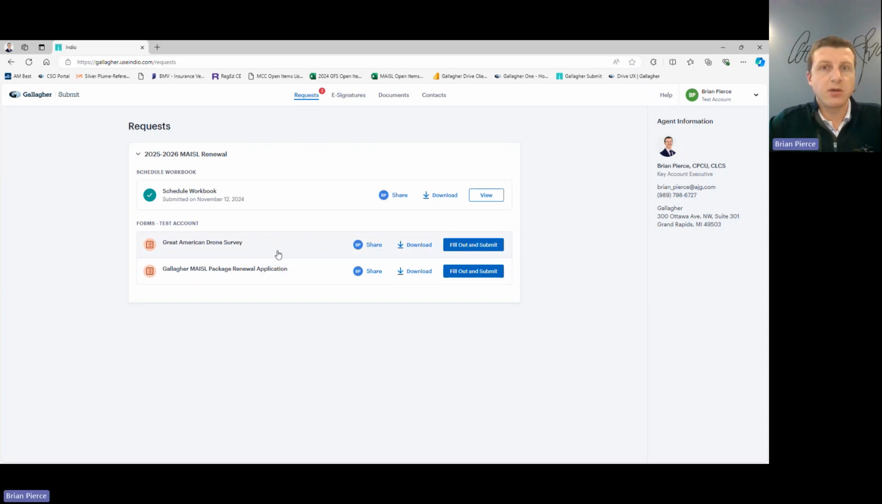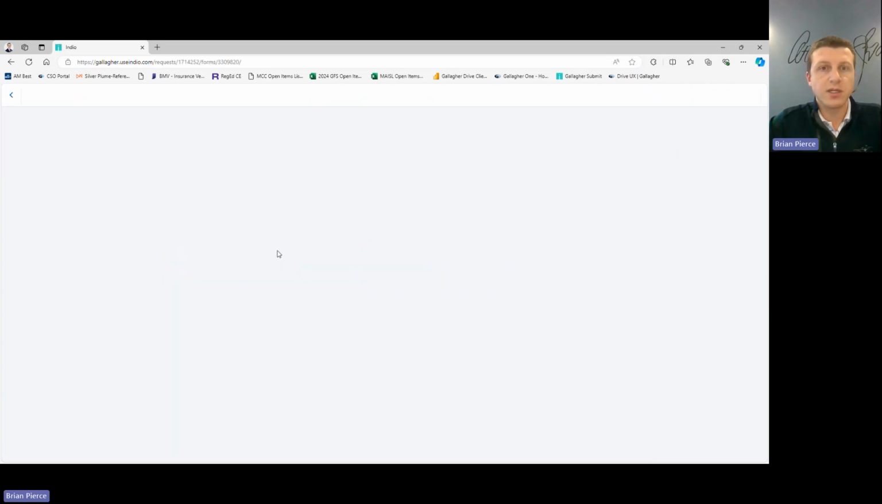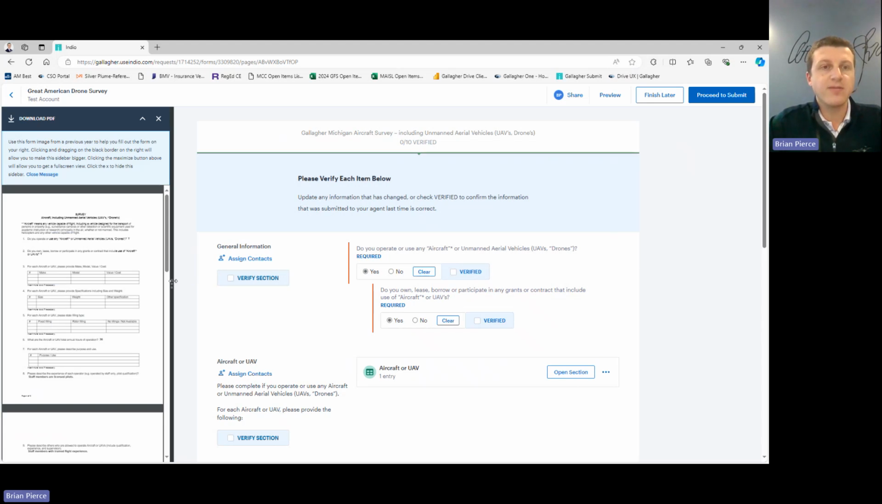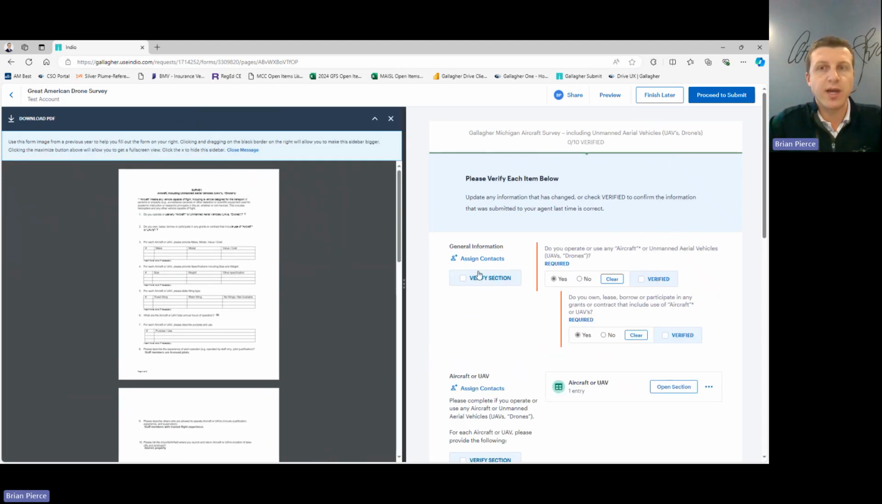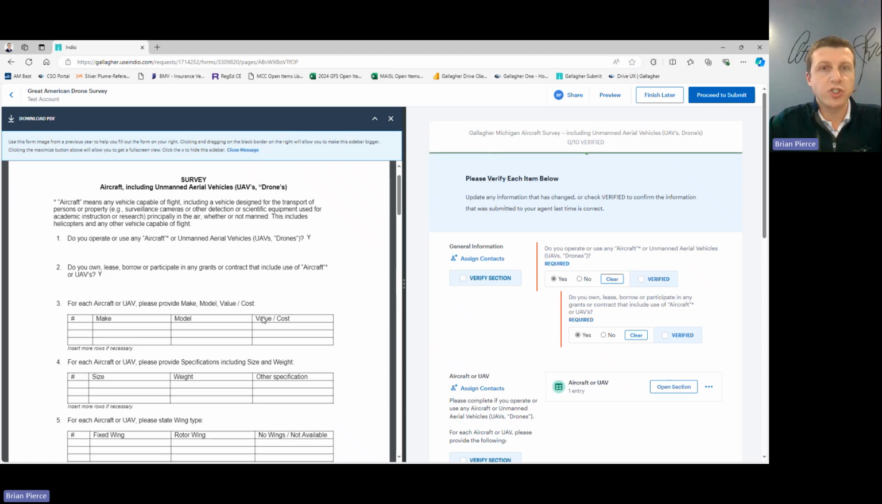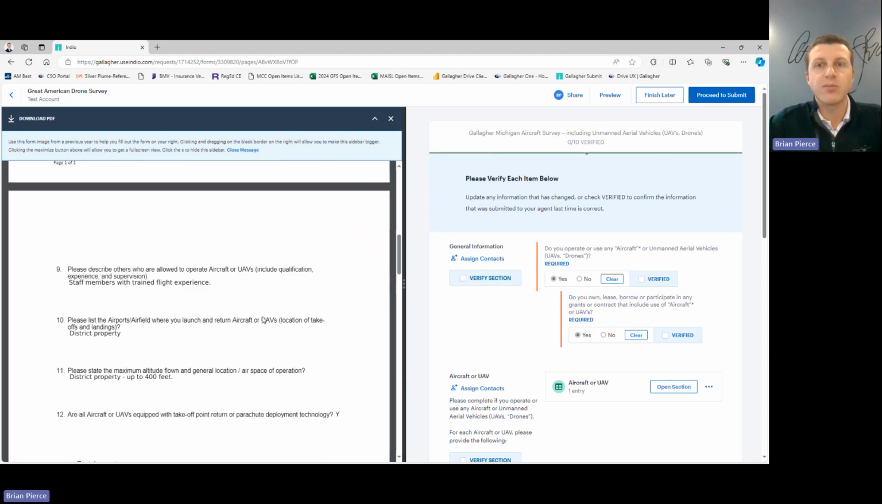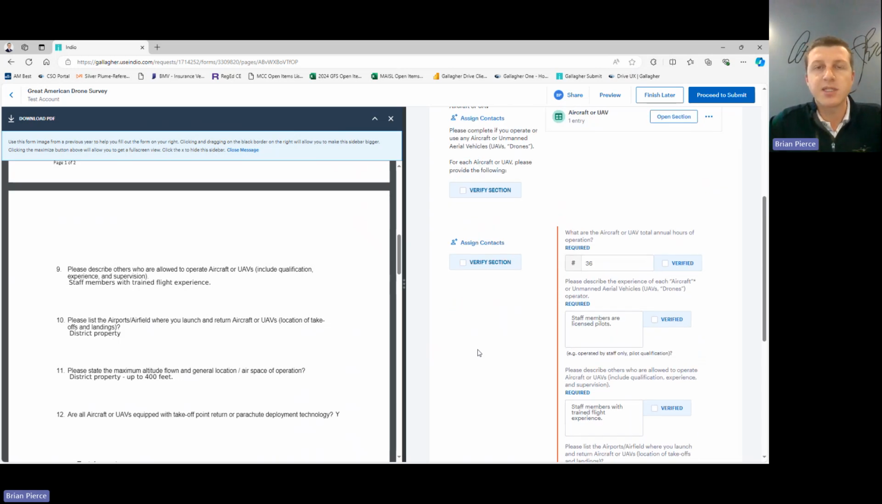The next piece is going to be your drone survey. So click into that. And one of the things we really like about this tool is that we will show you what your application looked like last year over on the left. So you can pick up that and drag it over. And this will show you exactly what your application looked like last year. So you can complete this in a side-by-side view, if that's helpful.